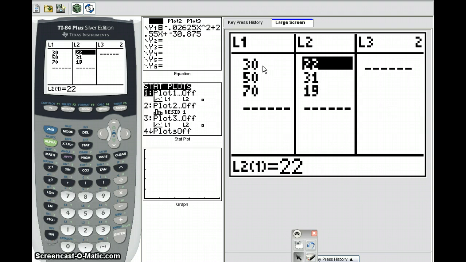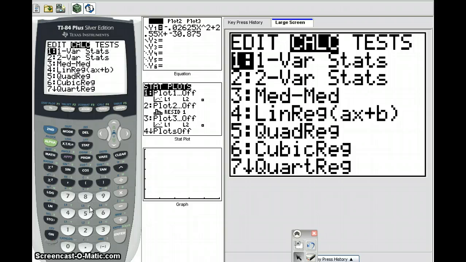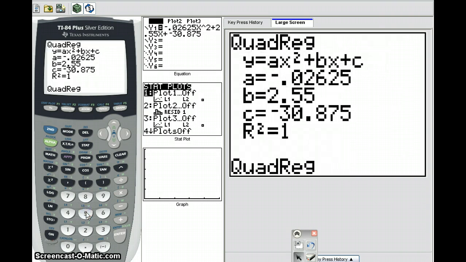So for instance, if a car was driven at 30 miles an hour, the gas mileage was recorded at 22 miles per gallon. So to generate a quadratic curve which fits these points, we go to Stat, Calc, and choose number 5, which is quadratic regression. And we'll just run this, although it's been run before, we'll run it again. And we'll see that the equation is that the gas mileage is negative 0.02625 times the speed squared, plus 2.55 times the speed, minus 30.875.